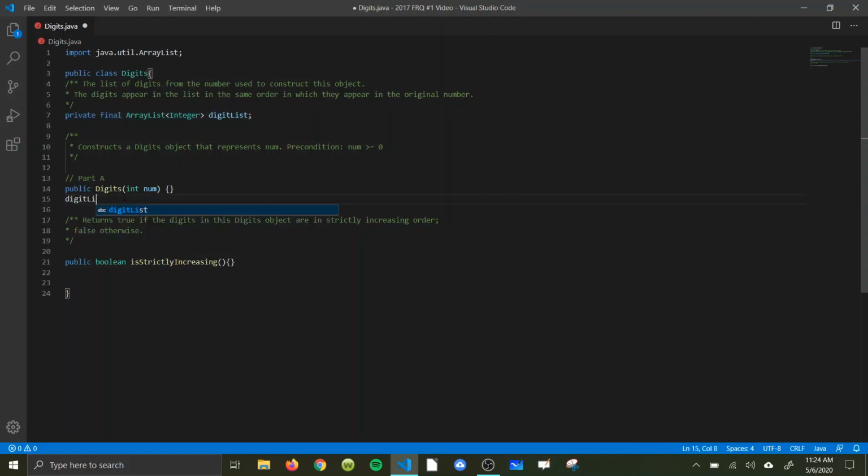create a new array list of integer objects, if I can spell. So that's all we have to do here. We're just making a new array list of integer objects, and that's how we initialize that digitList array list up here.